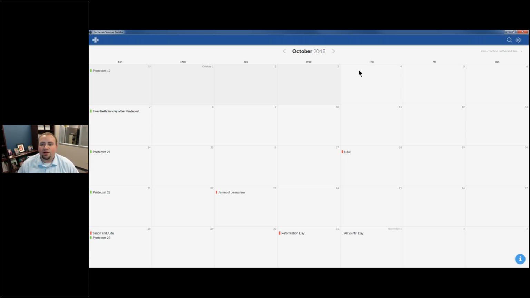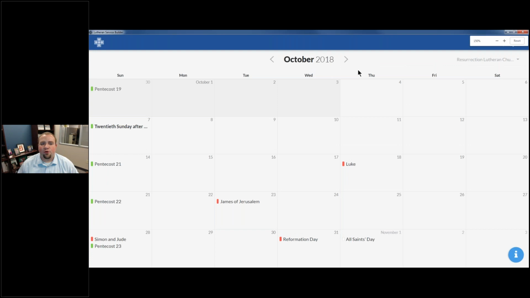If you hit Control and then the scroll mouse, or Control and then plus or minus, you can adjust the zoom. And Lutheran Service Builder is responsive, which means it should still look good. Not all websites look good when you zoom in, but we have built Builder to be able to do that. So go ahead and give that a try if you're interested.